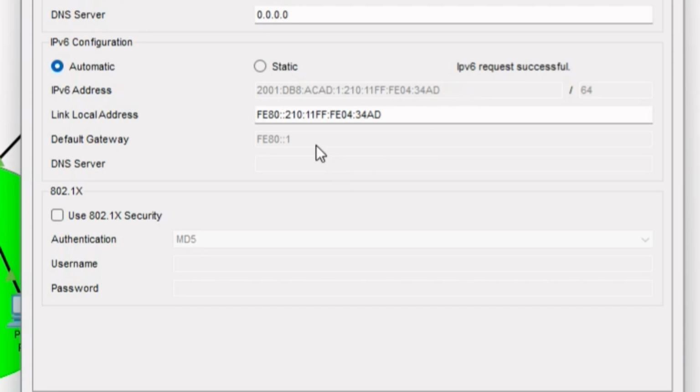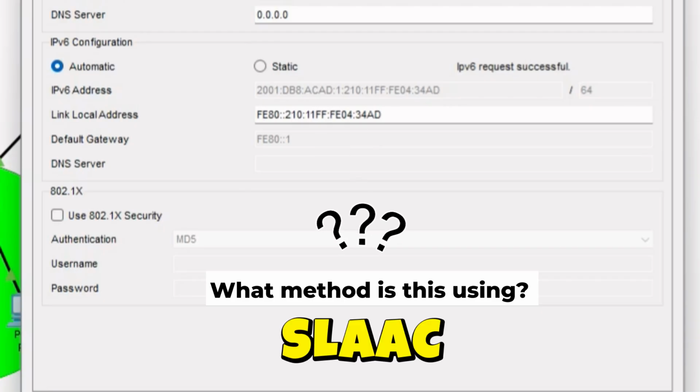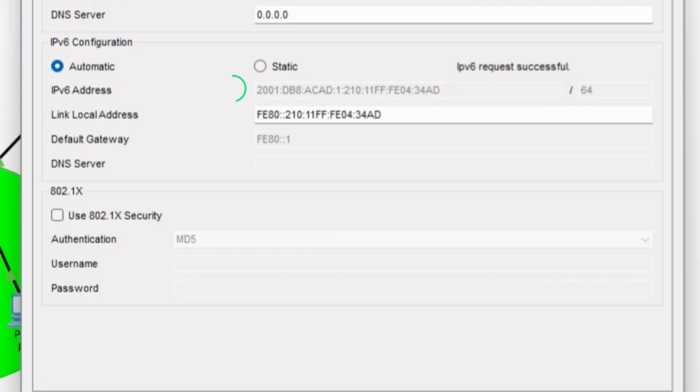Okay, time for a review question. What method is this automatic addressing using? This is called SLAAC, and it's a method that allows IPv6 devices to automatically assign themselves an IP address without needing a DHCP server. So as you can see in here, we have successfully generated an IPv6 address and also a gateway. And if you recall, this is the same link local IP address that we have assigned the router interfaces. So the router's link local IP address can also act as the default gateway.